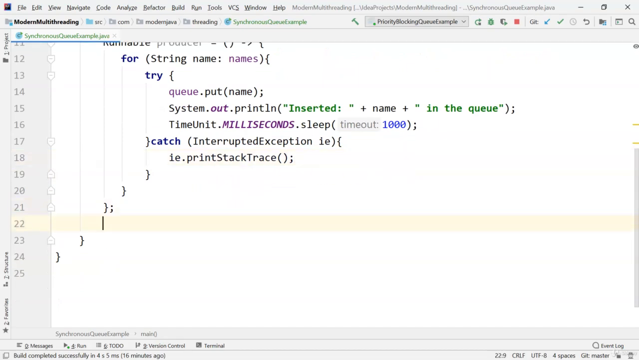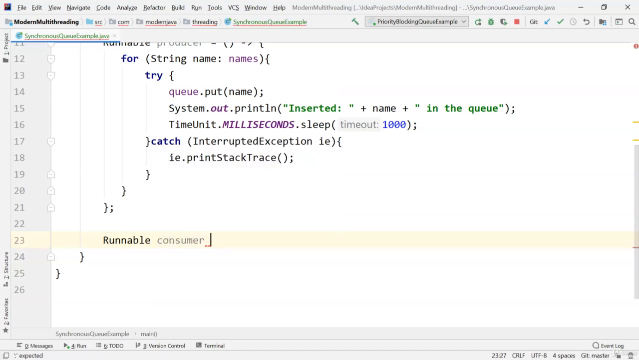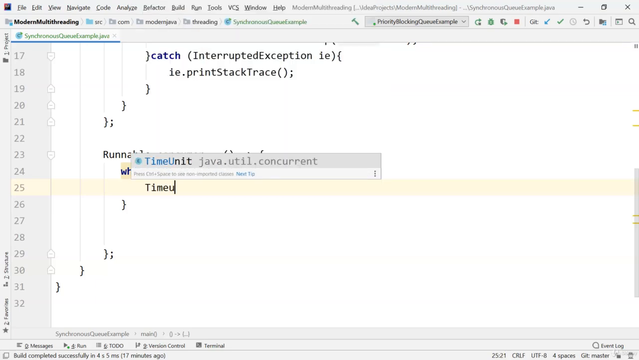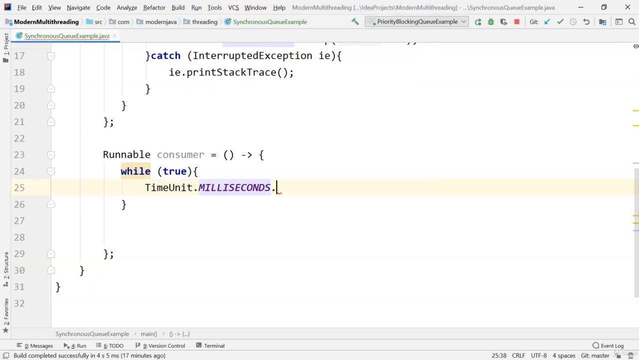Now let's implement our consumer runnable. Consumer is equal to, semicolon. And within the consumer we'll be looping forever, while true, and here we'll be sleeping for 2 seconds. So TimeUnit dot MILLISECONDS dot sleep for 2 seconds.